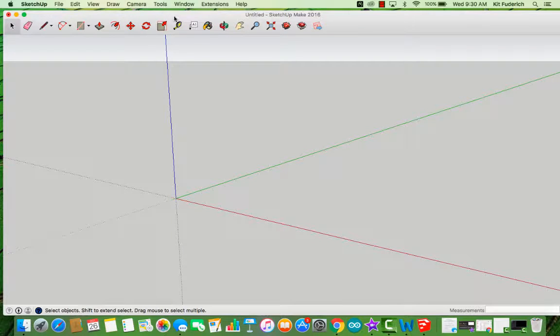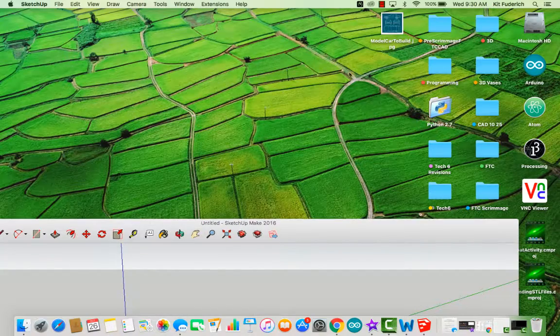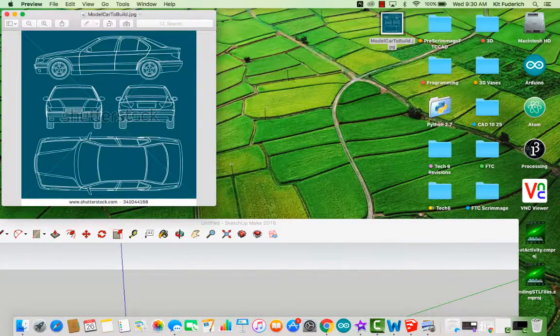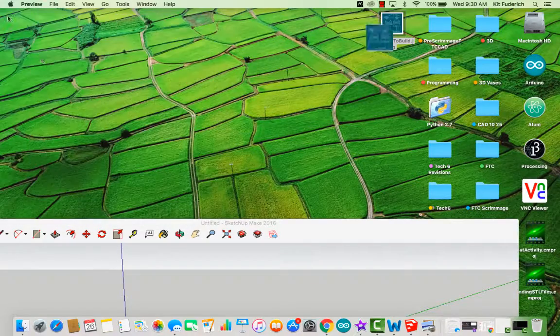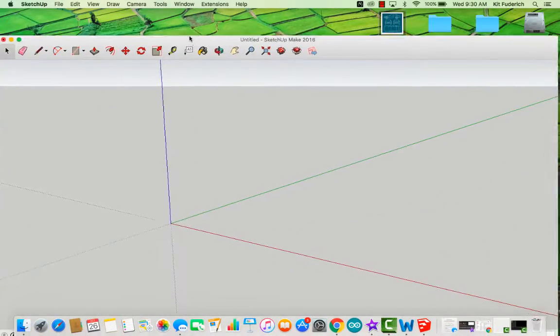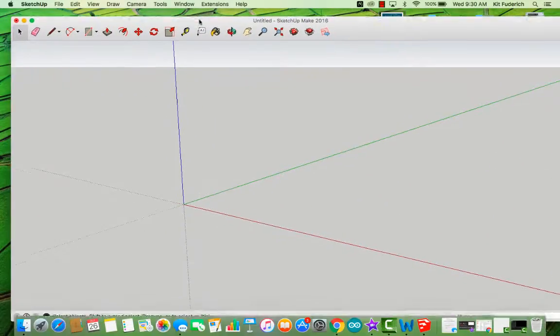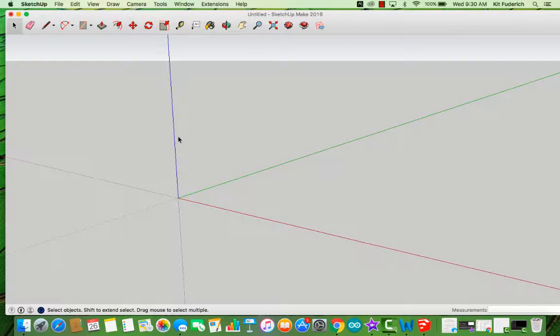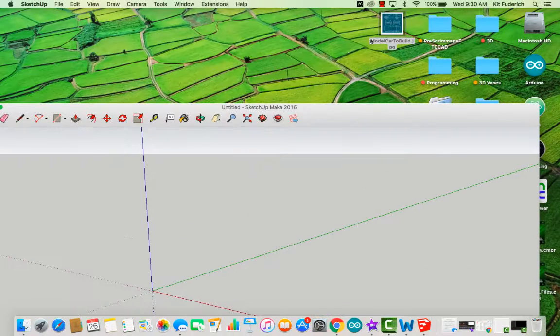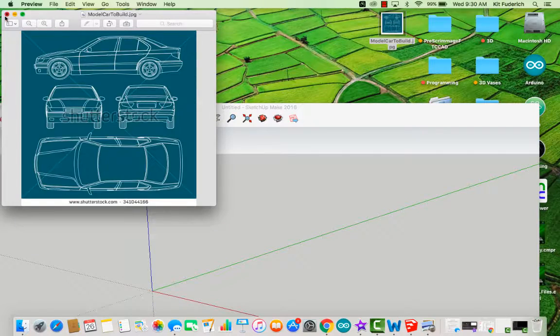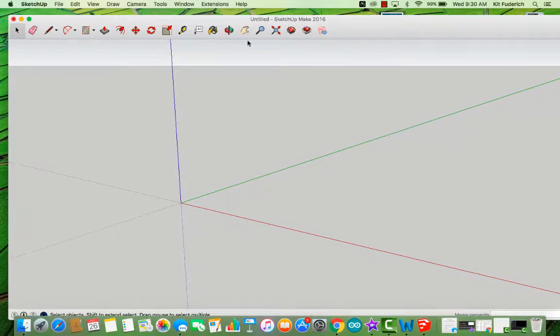Today we're going to be making a toy car, and the first step to doing this is to first pick a blueprint which shows you the side, the front, and the top view of whatever vehicle or machine you want to model. I did it by going into Google Images and typing in car blueprint, and that's the blueprint which popped up for me.